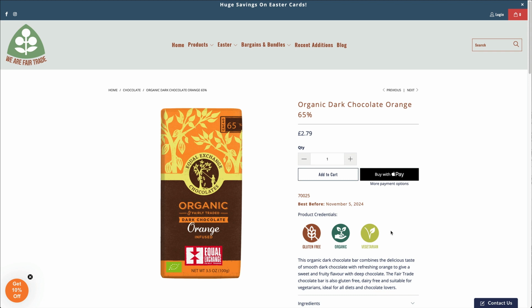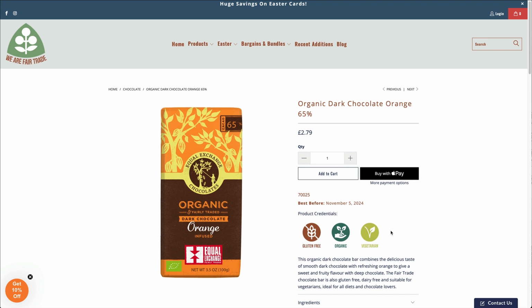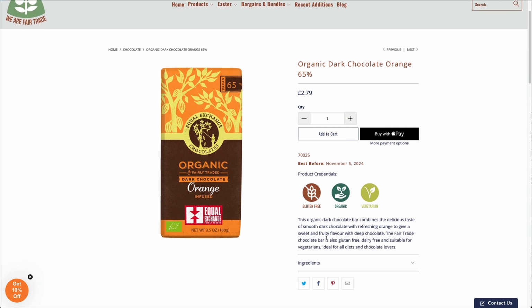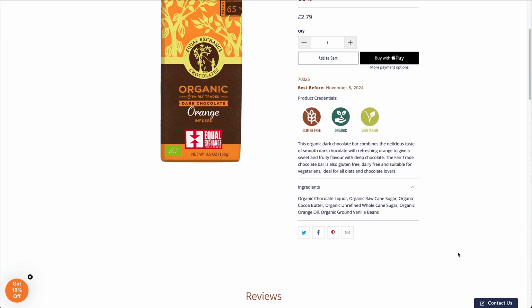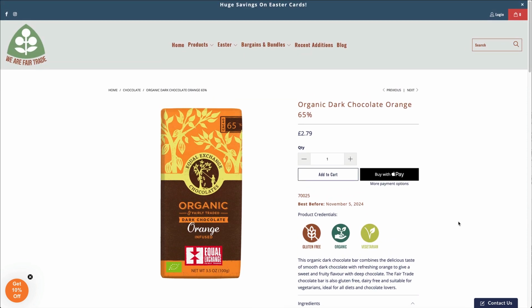and they show that it's gluten-free, organic, vegetarian, or vegan. So this particular bar is gluten-free, organic, and vegetarian. Then we'll see the product description below that. And then if we click on this drop-down menu, you'll see all the ingredients. And in the ingredients, any potential allergens will be shown in bold, just so that you don't miss that information.